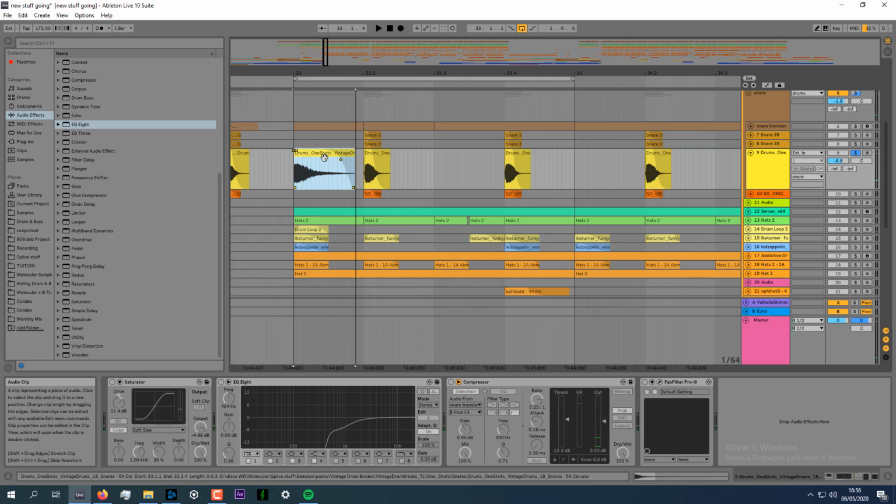So obviously this is a snare, a vintage snare that's recorded from a real snare drum from Splice. I really like old vintage analog sounding drums, real recorded drums and breaks. You can find a lot of those free on the internet, and there's also a few good ones on Splice.